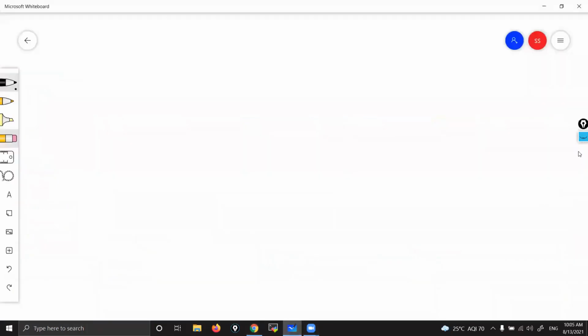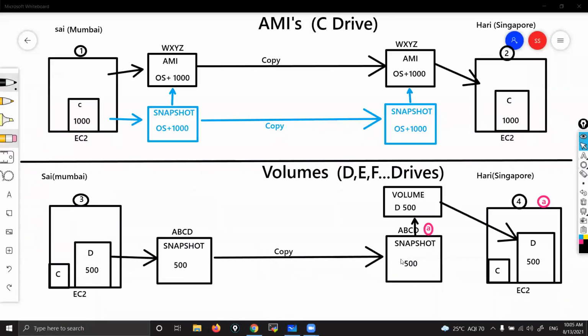Easiest way, right? Okay. So from this snapshot, you can create any number of volumes. Any number, there is no limit. Okay, that is how we can do. That's how it is an easy way of transferring data, sharing data with your colleagues. That could be C drive having software, that could be D drive or any other drive having data. This is how. So AMIs and volumes: AMIs deal with C drive, volumes deal with D or other drives. In between, while copying, we use snapshot.